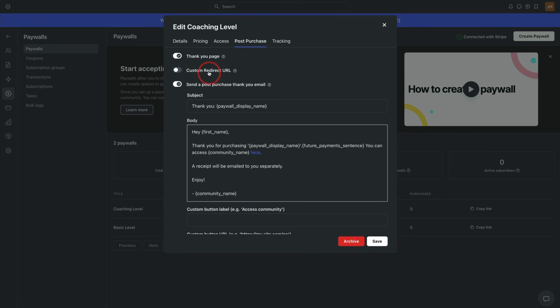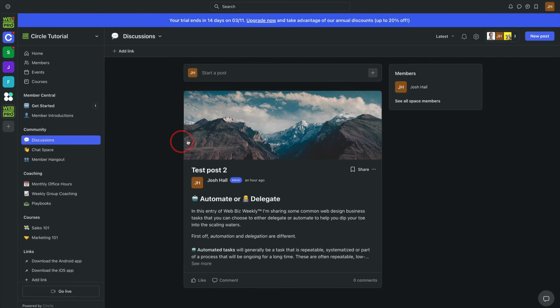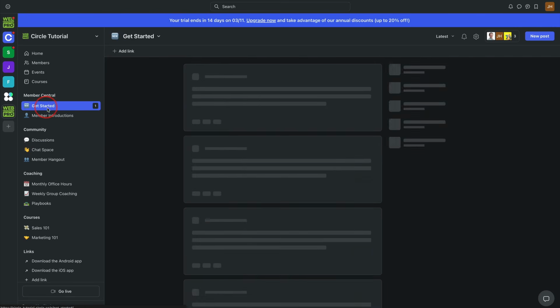Here's where I can direct them to the right URL. So instead of this, you could go to a thank you page or anywhere else, or you could even turn this email on or off. I like having it in both places. I want to put that post right here in the URL. So we're going to go back out to Get Started.